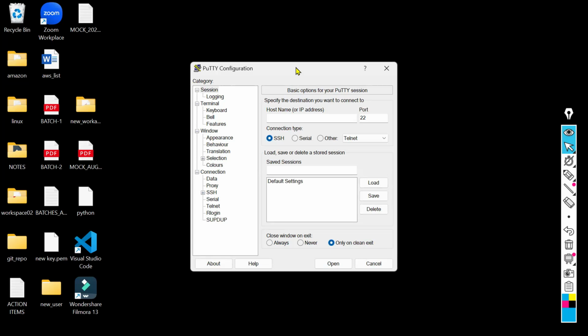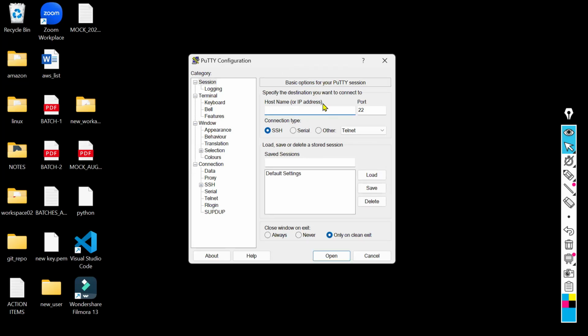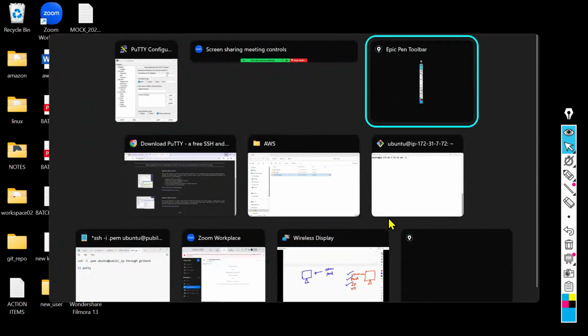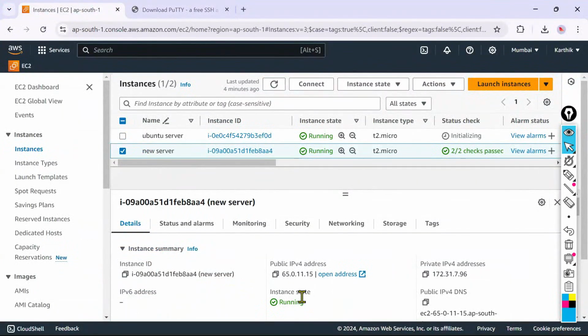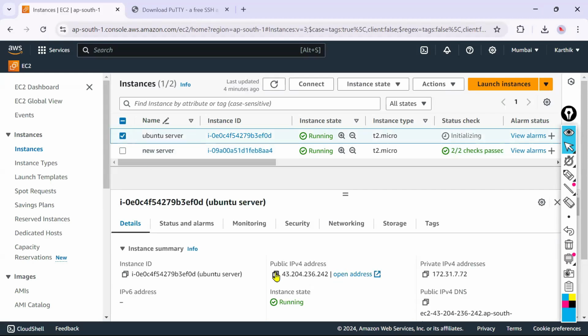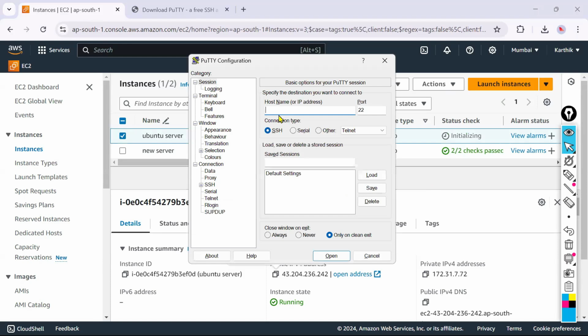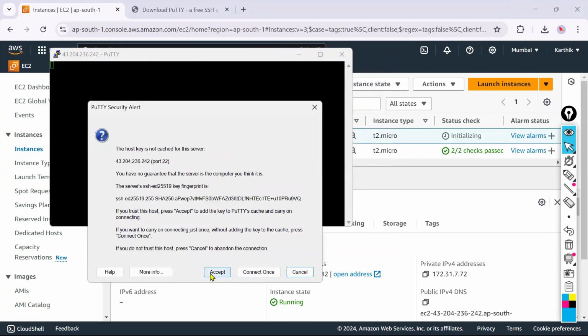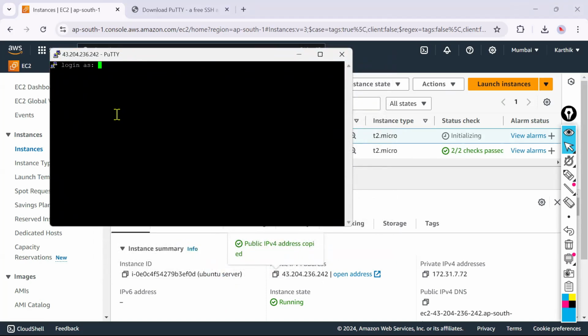First, it shows a host name or IP address field. What do you need to paste here, sir? You just need to paste your public IP address here. Copy, paste, and click on open. Select SSH here, port number is 22 for SSH, and open. Okay, accept. Login as Ubuntu.